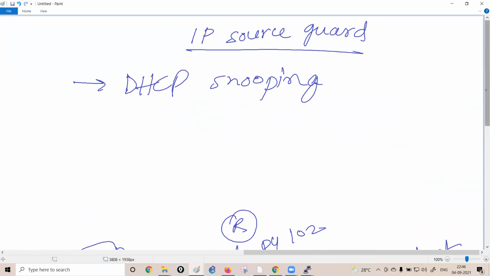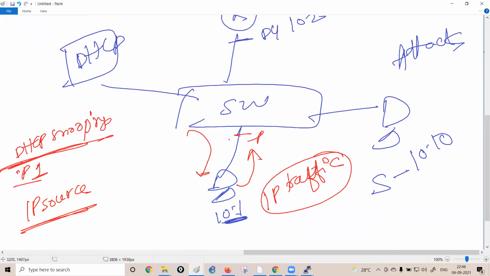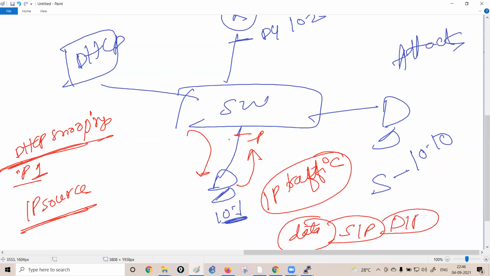Now, what does this IP source guard do? If you enable the IP source guard feature on any port of the switch, it says that whenever I receive any kind of IP traffic, what do I mean by IP traffic? Basically, if on any data or on any packet there is a source IP or destination IP, if on any packet there are IP addresses, then the switch will check the source IP.